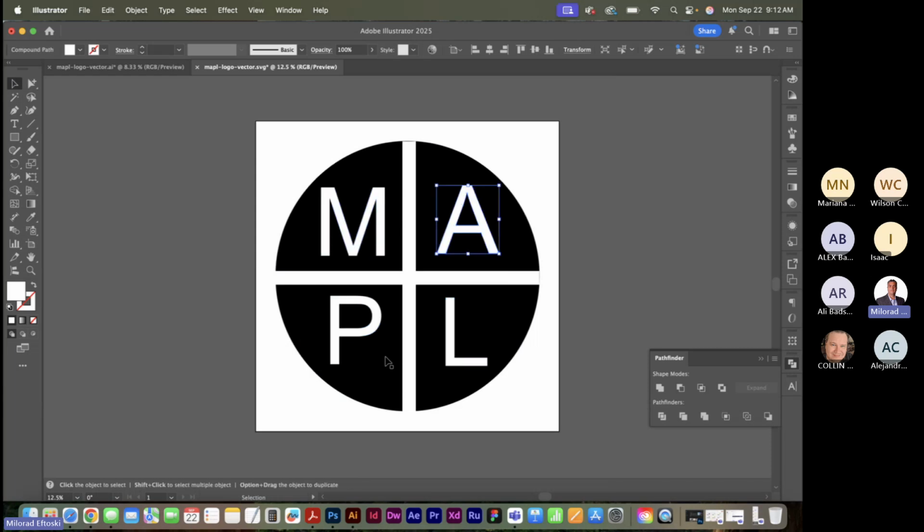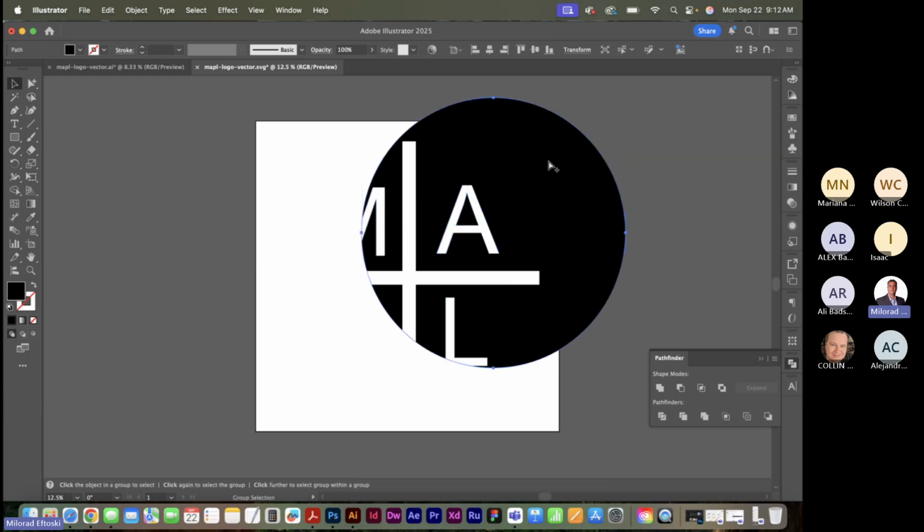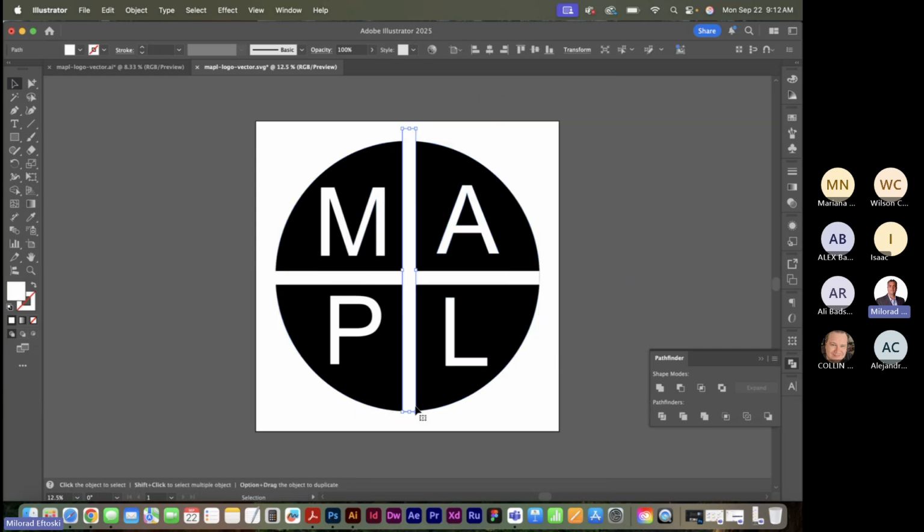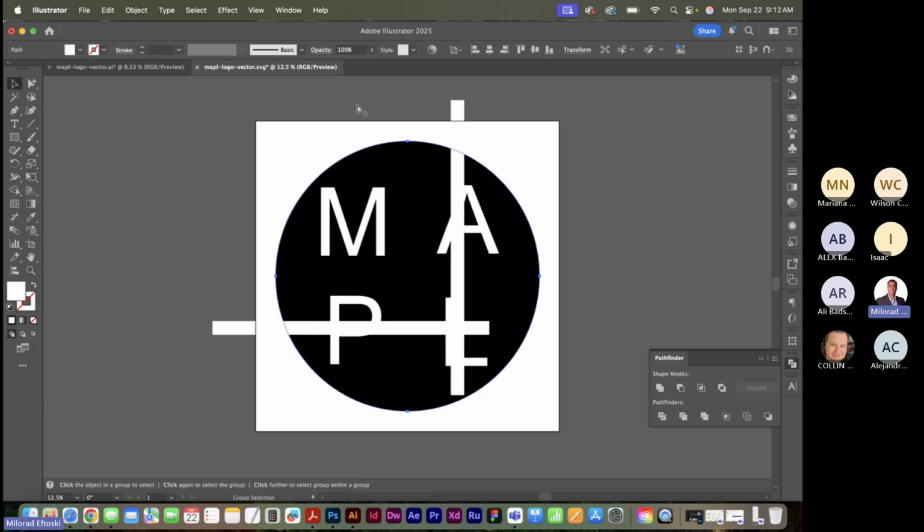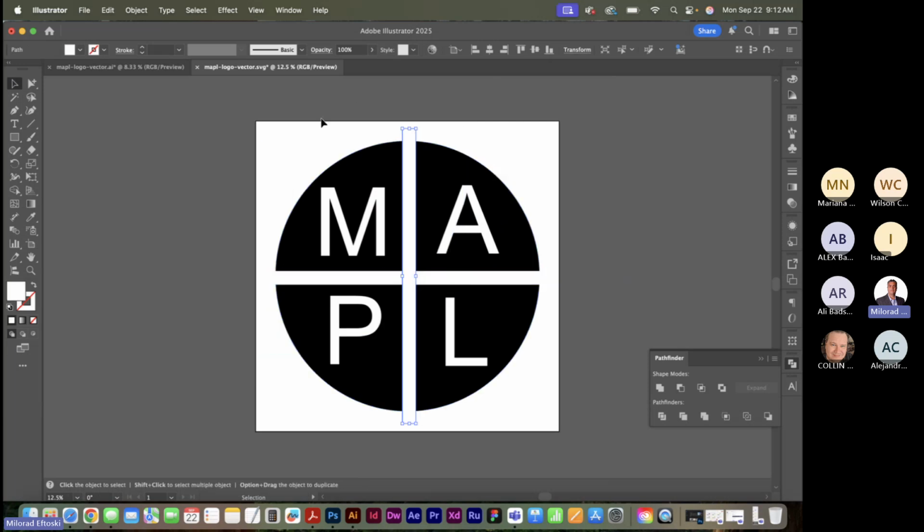Okay, I'm just doing this to show you. Then the circle was a challenge because I had these two shapes interfering with the actual cross. This is separate, and that's separate. So how do I break this up into quadrants? Because I had to change this quadrant here to white and invert the M to black.